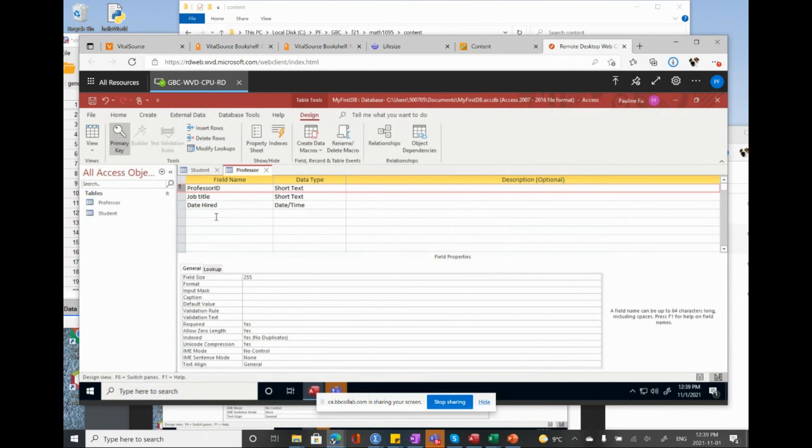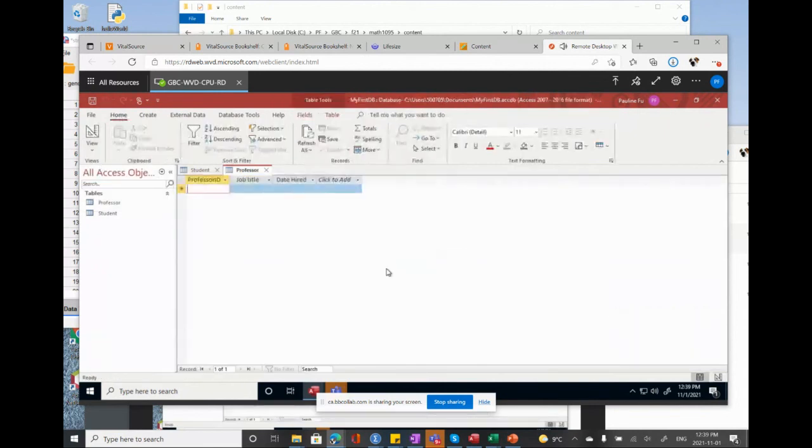Okay. So any questions so far? So I created a professor table, but nothing inside the professor table. So if I go to datasheet view, a table can have two different views. One is design view, the other is datasheet view. Do you want to save? Yes. So this is the datasheet view. Now I can enter professor ID.